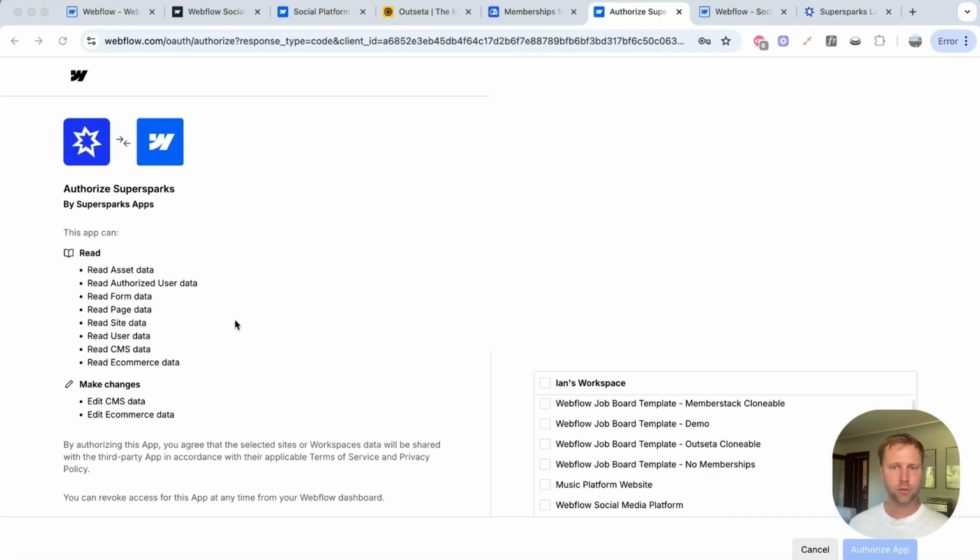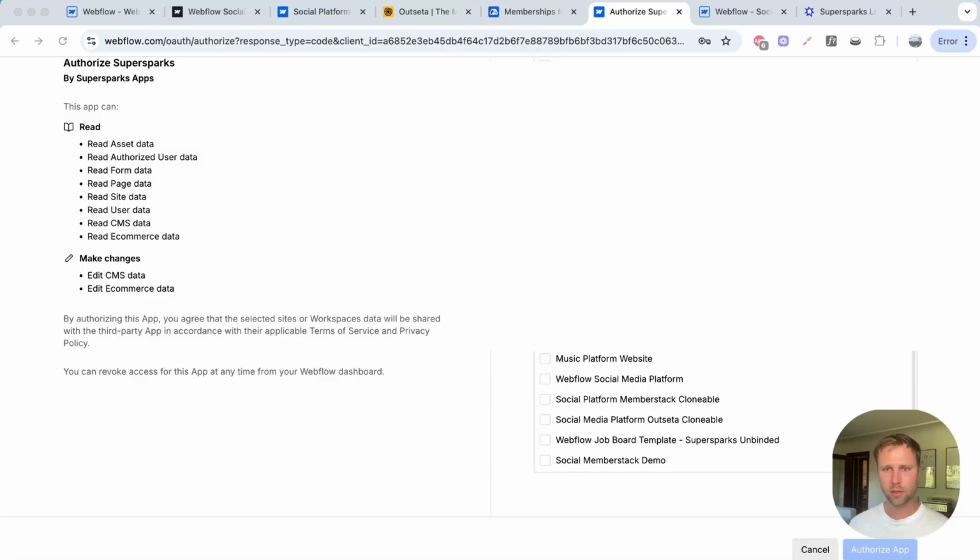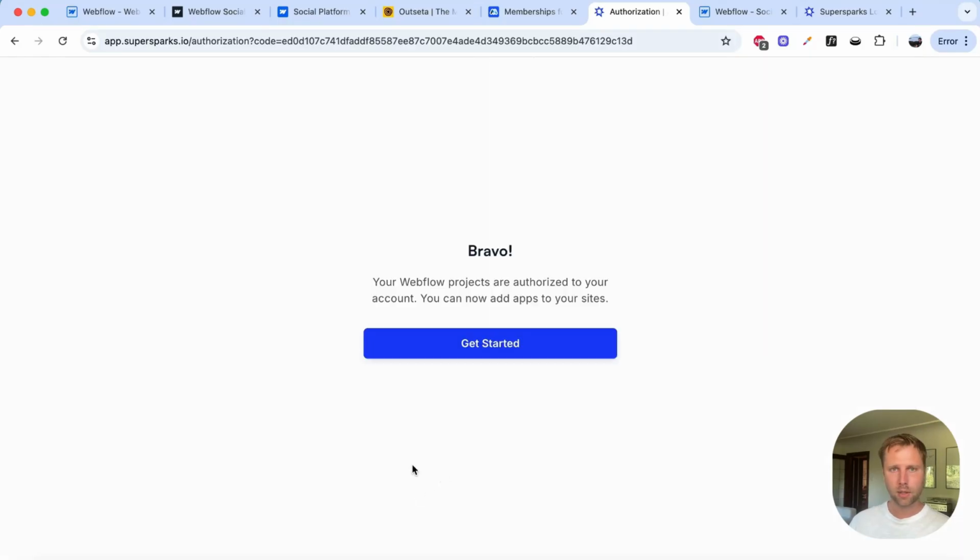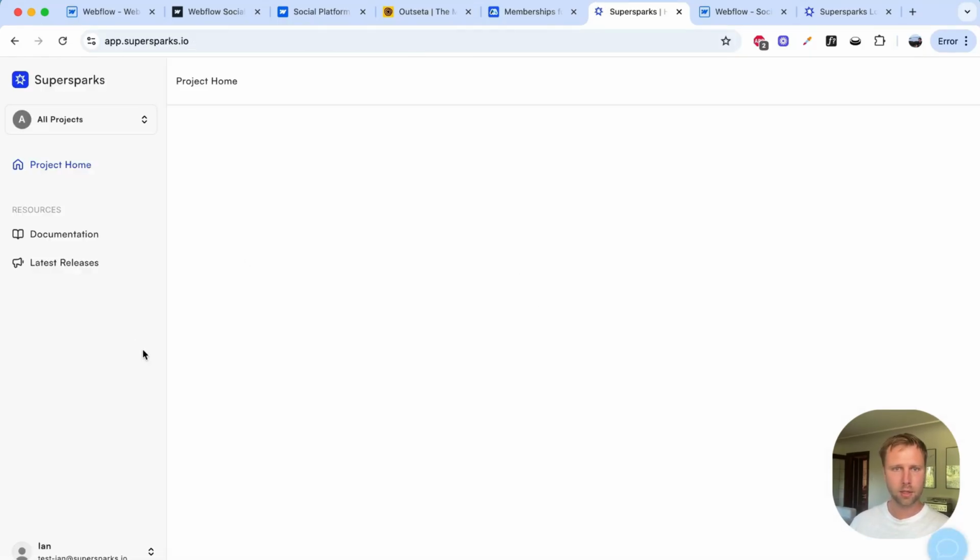And next, you should be redirected to this screen here where you will be asked to authorize Supersparks to your Webflow project. So I'm just going to select the Webflow project that I just cloned from the template, and then I'm just going to click Authorize App. And then after that's done, I can click Get Started.